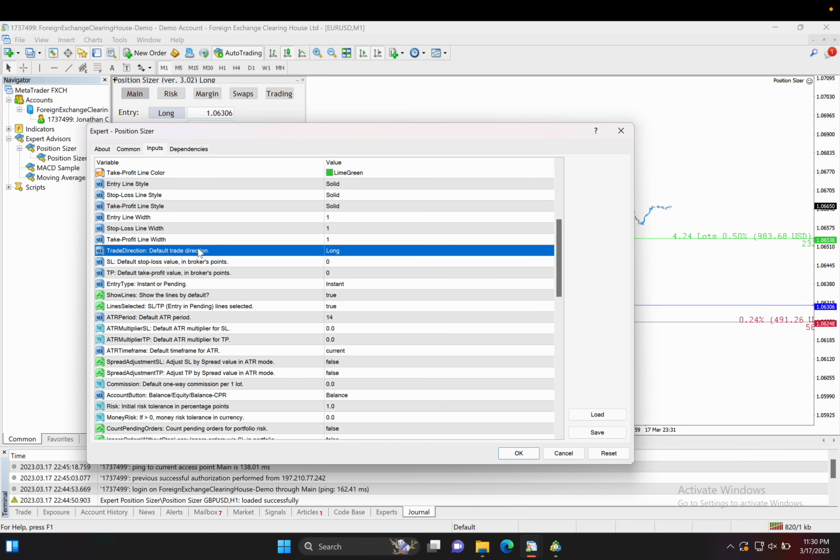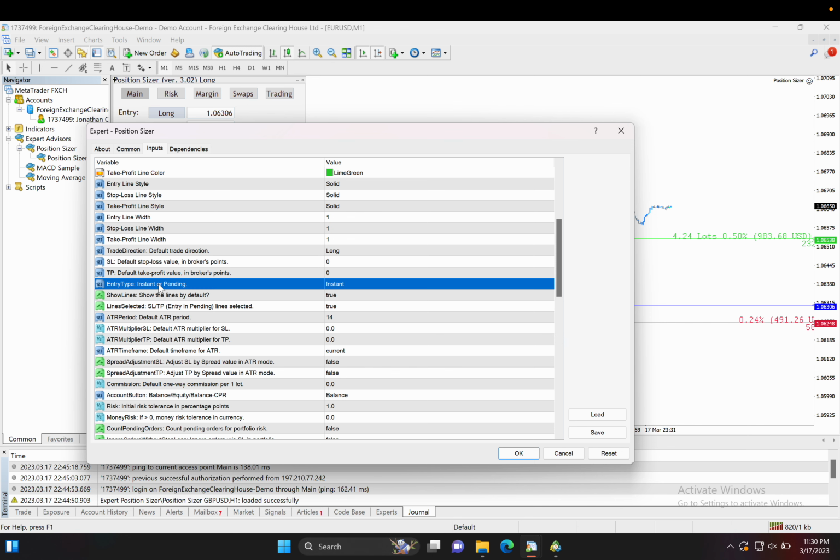So default trade direction is long. You can always change it. You can see it's long now. I can change it to short if I'm clicking that. I can't do that now. But then you have also default stop loss value in brokers points. Just put 0 there. Entry type, instant or pending.